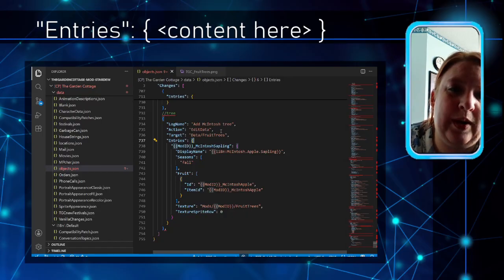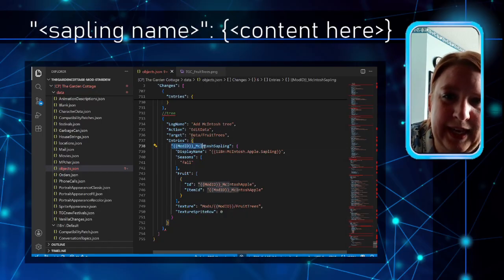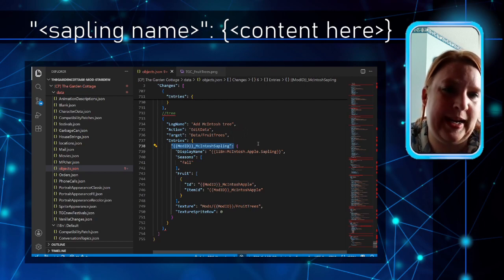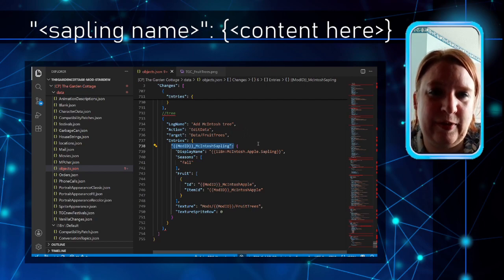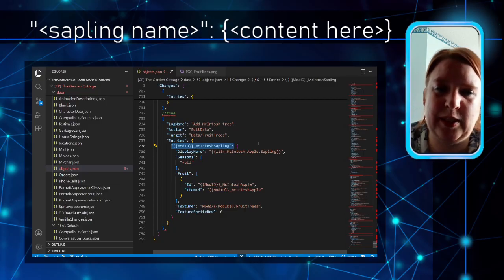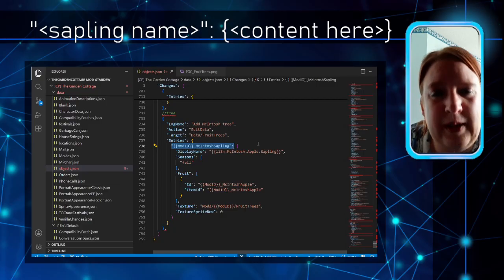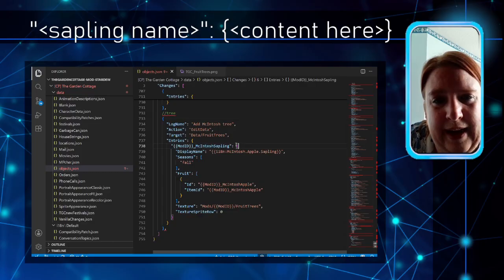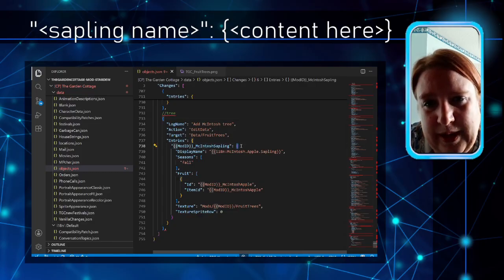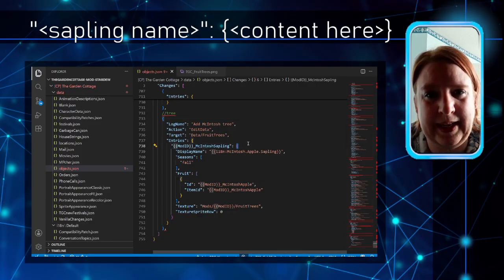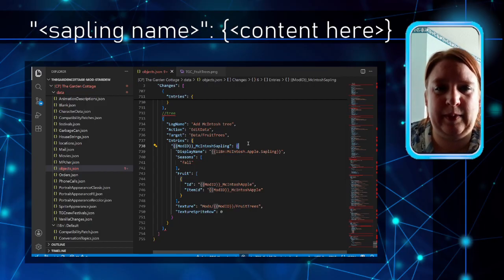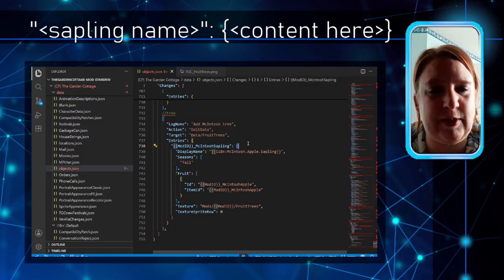You then want to put in the name of your sapling, which is why I set up my sapling and my fruit first, because that information needs to be plugged into the entries field. And then after the name of your sapling, you're going to put another set of curly brackets, again, open and closed, then put a line break in between because it all falls between those brackets for the sapling.